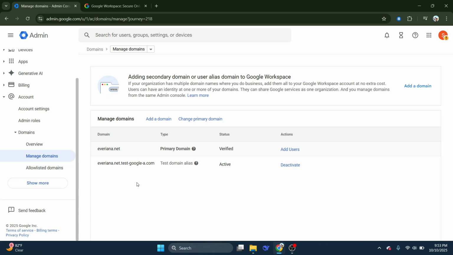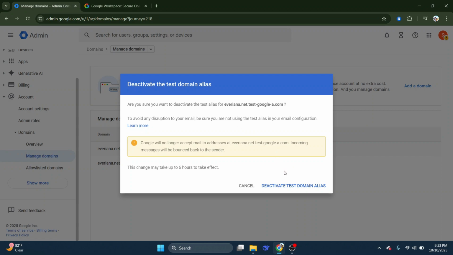Since we're focusing on removing a domain, look for the option to deactivate it. Click on Deactivate. This action is vital because it prepares the domain for removal. Make sure you're ready before confirming, since deactivating a domain will remove its functionality from your organization's workspace.